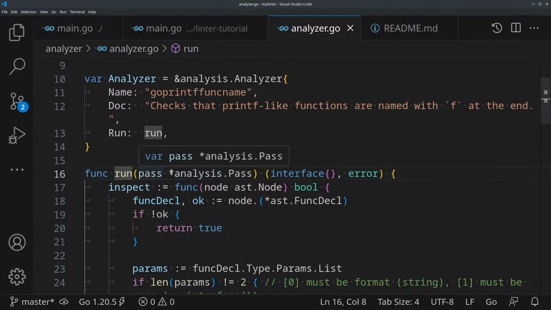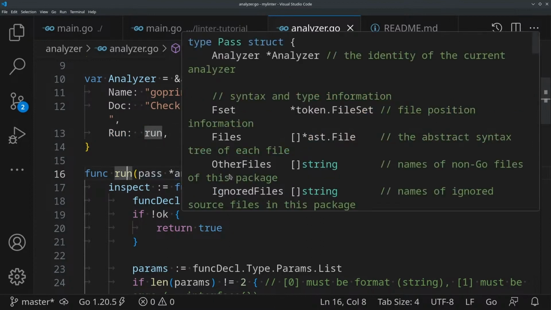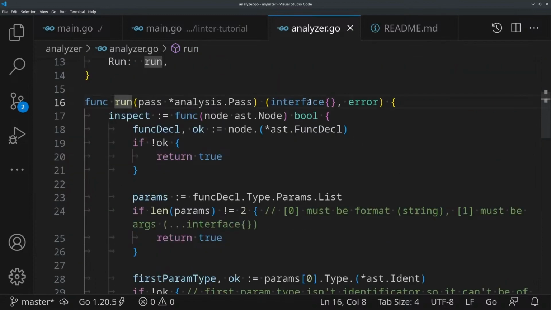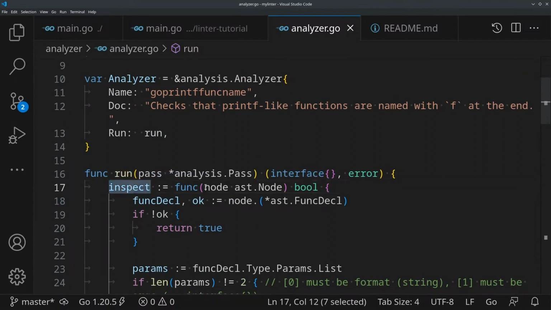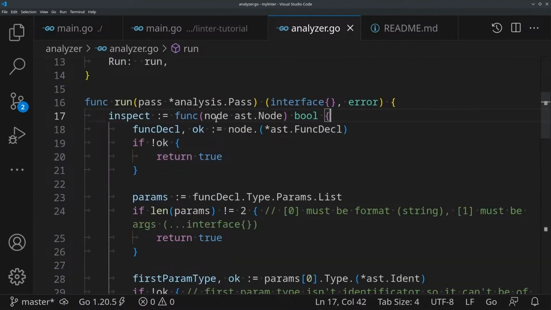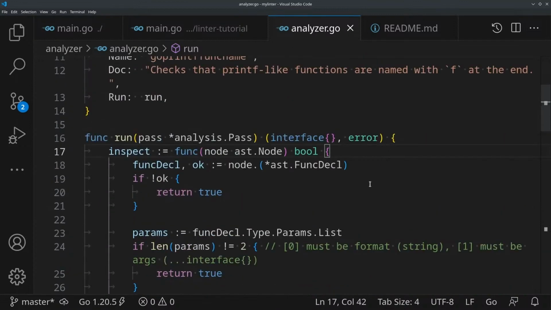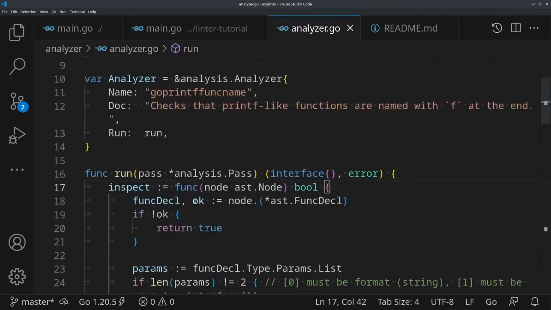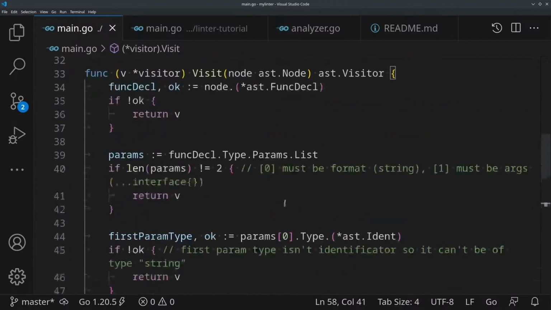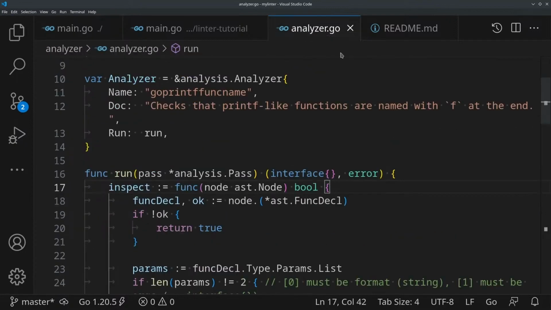It takes an analysis.Pass, as we read in the tutorial documentation, and returns an empty interface and an error. So we're assigning to this variable called inspect a function. That function takes a node and returns a Boolean. All right, so this is similar to what we had before, right? Yeah, in fact, it's very similar. So if our node is not a FuncDecl, then we return true. We early return. But previously, in the other version over here, we were returning v.